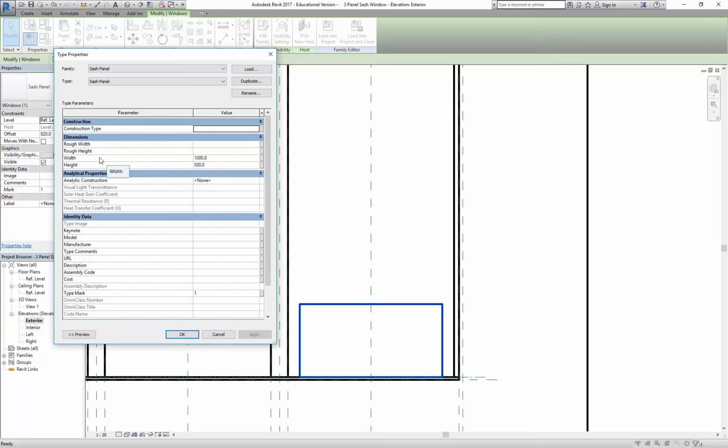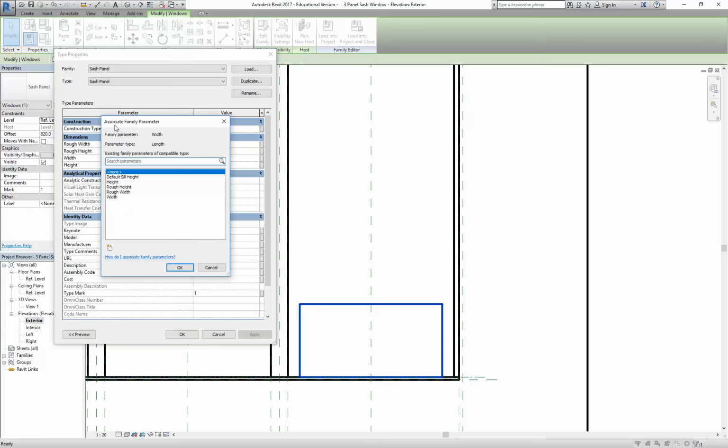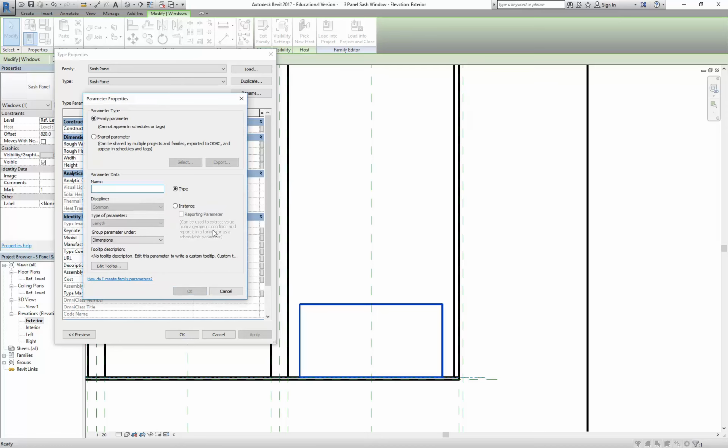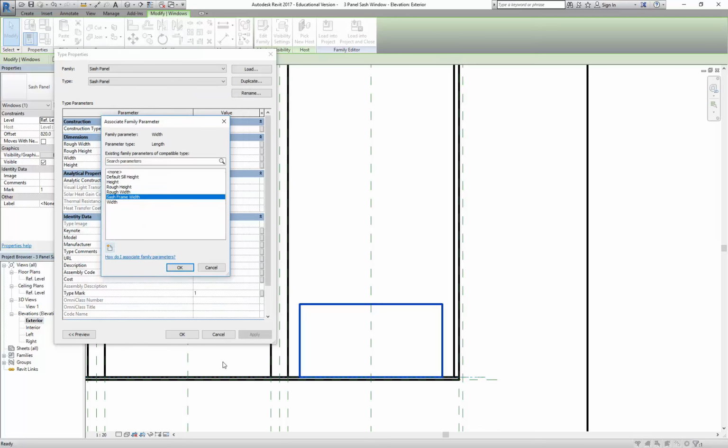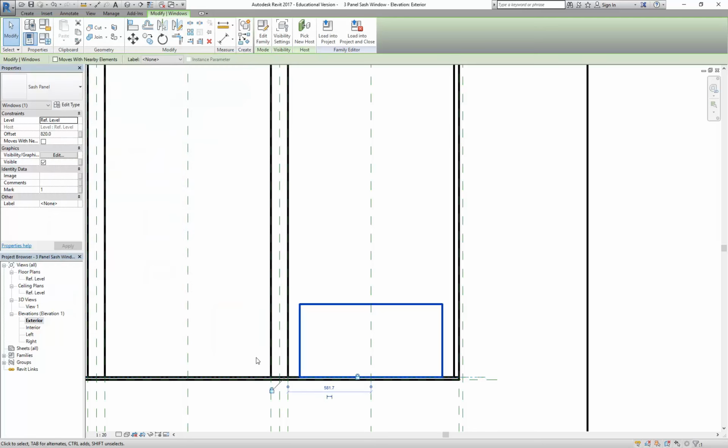And the way you do it is by clicking on the button at the end. So if you've wondered what this button here does, it's not to adjust that parameter, it's to link or associate the parameter. So I'm going to click there and you'll see, again, associate family parameter. And I'm going to make a new one. So I'm going to make a new parameter. I'm going to call this frame. Sorry, that's a bad name. Sash frame width. Okay, and then OK, and OK.